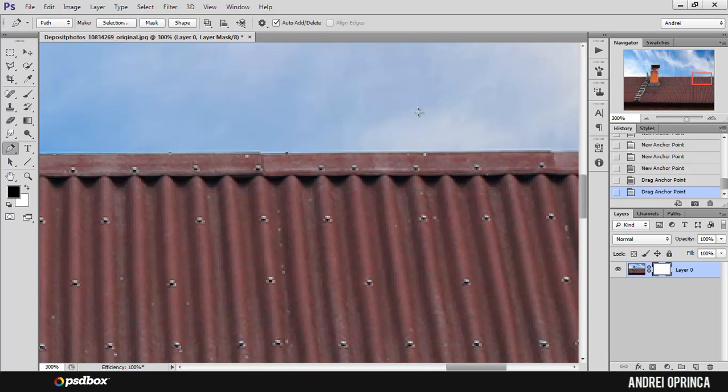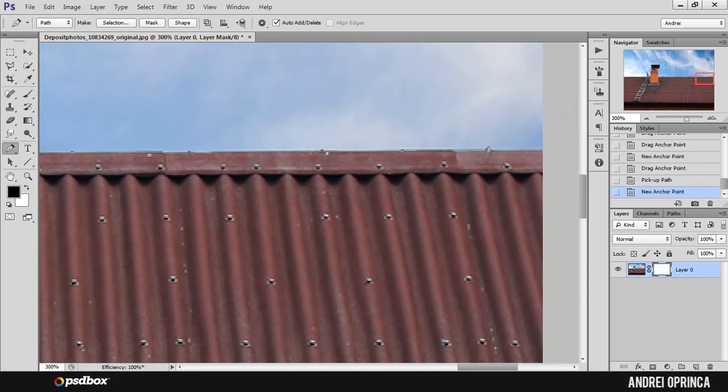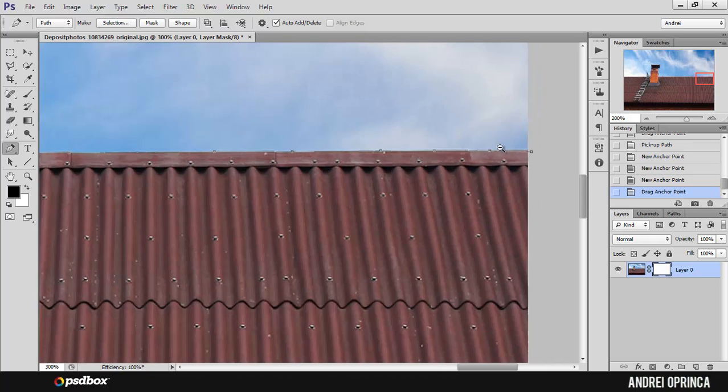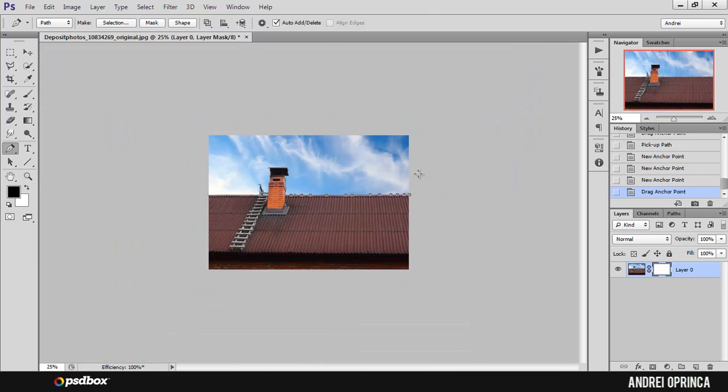If for some reason you add another point somewhere, and you want to continue, and you see that you start a new path, what you can do is press and hold the control key and click on the path to reselect it, adjust it, and continue. Okay, and I'll just trace the path around like that.